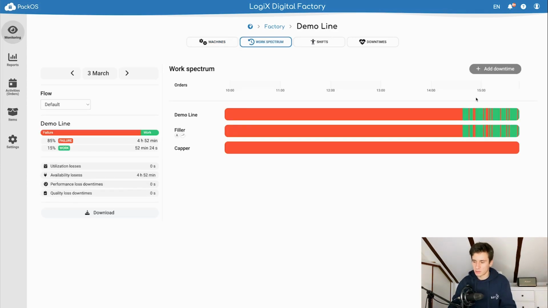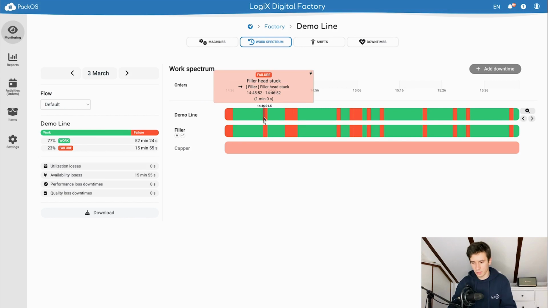We already see that there is some more interesting history here. If I zoom in, I can see that the work that we observed started here, but then finished here with the filler head stuck state. Then work again started, and a default failure was selected, but then the filler head stuck, and so on. As you can also clearly see right now, the line also follows the base availability machine in terms of the state. The states are exactly the same for both the filler and the line.